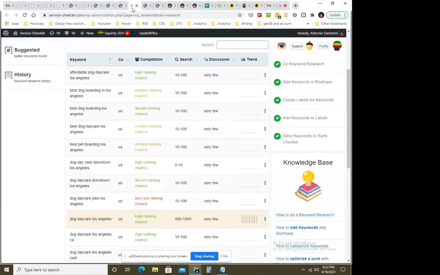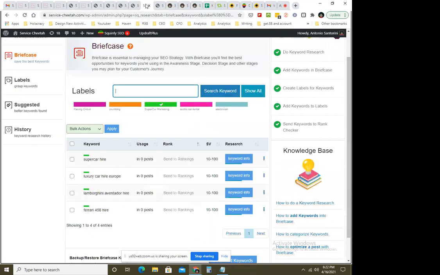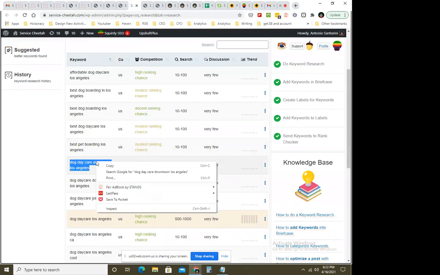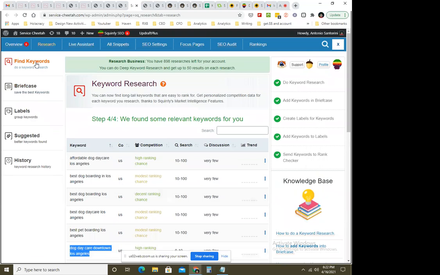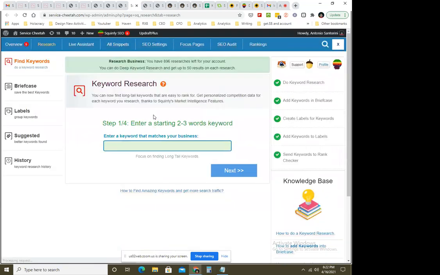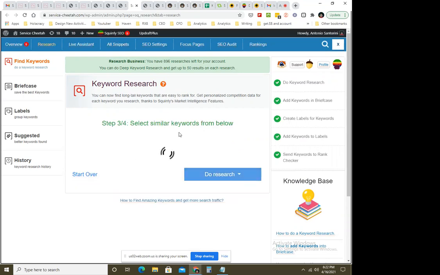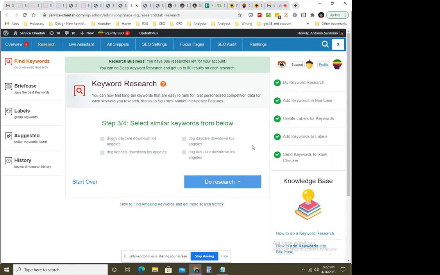Now, I've had different keywords here that I was going to show you. Let's say, for example, that I take this one, and this is how you do a keyword research from A to Z. So going to find keywords. Now you can select the country. I am going to select United States. And the next, it's going to try and find alternatives that you can try in your research.